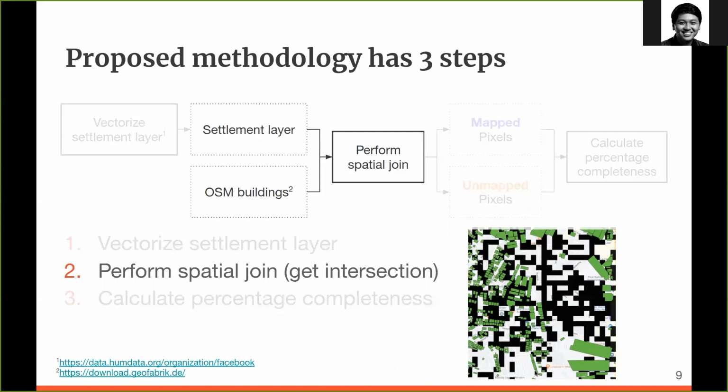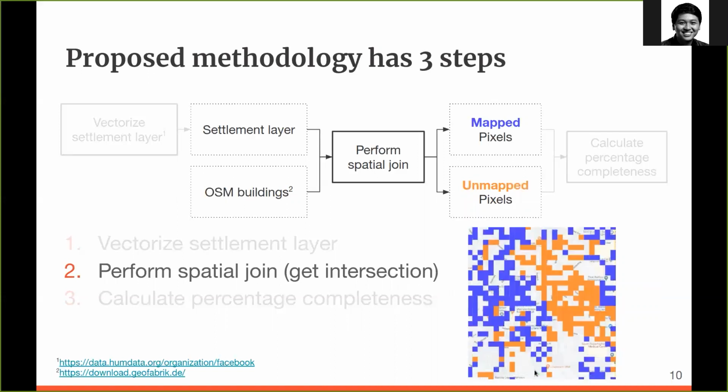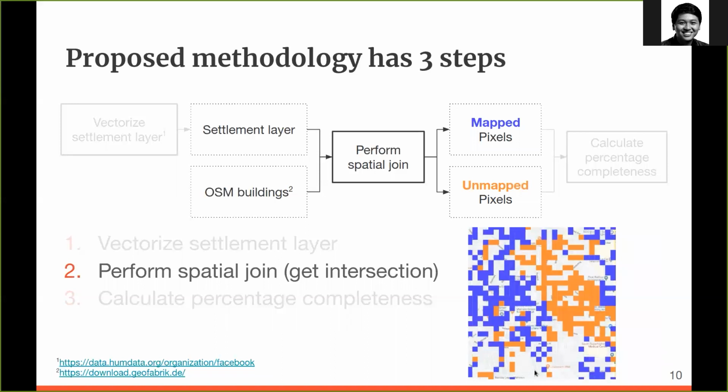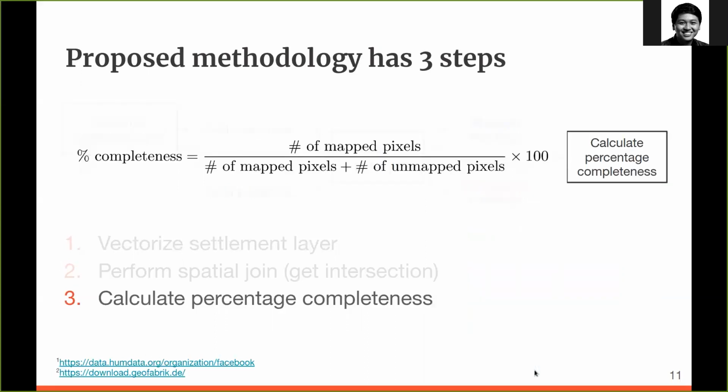I'll go to the next slide to show what the output looks like. So here's the output. Let me go back. And here it is again. The output shows which areas are mapped, that's the one in blue, and which areas are unmapped, that's the one in orange. And this output is then used for the next step, which is calculating the percentage completeness. The formula here is super simple. It's just arithmetic based on the number of pixels that intersect with the OSM buildings.